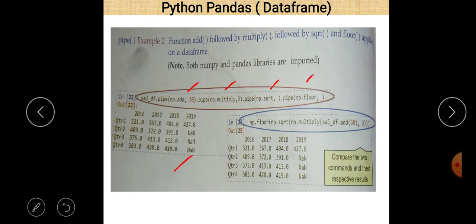So this gives you a clear-cut idea. First of all, 30 will be added to each and every value of the data frame. After that, whatever data frame we get, that value is multiplied by 3. It means each and every value of that data frame will be multiplied by 3. After that, we get a data frame, and the square root of each and every value is taken out, and after that we get a data frame. On that data frame, the floor operation is applied. Okay, so there is a sequence of different operations in which the output of a function becomes the input of a second function.